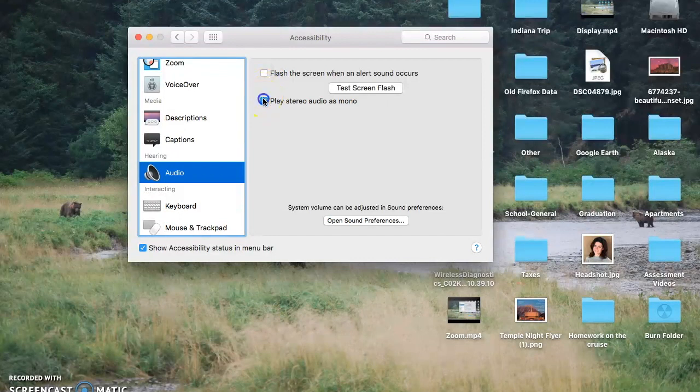Now lastly, we're going to look at this audio function right here, and basically what that's going to do is control the way that we're going to be listening to the sounds that are coming out. So for example, you can choose to flash the screen when an alert sound occurs. So you can test it right here. You can see how it's kind of different.